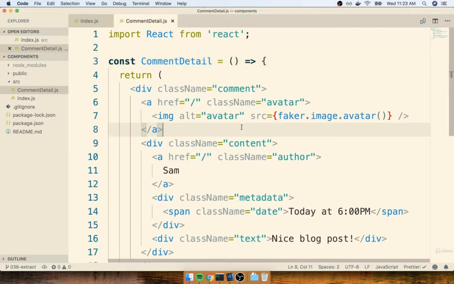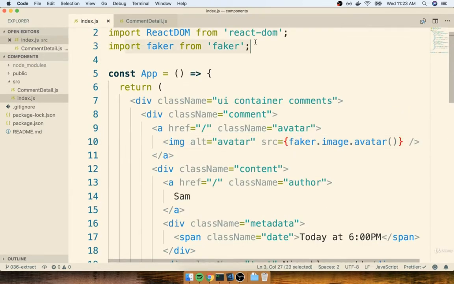In the last section, we extracted a ton of JSX from our index.js file into this new comment detail file. Now, we have one tiny little mistake inside this file, something we missed in the last video. You'll notice that inside this file, we're making use of the Faker library. If we want to make use of the Faker library inside this file, we have to import it into this file. At present, we have only imported it into the index.js file.